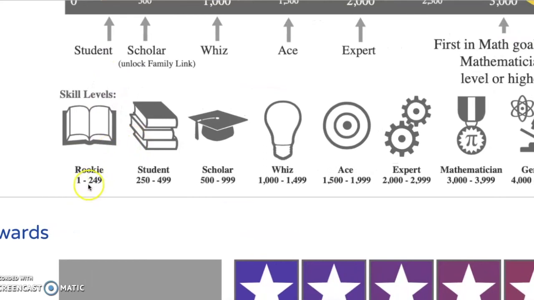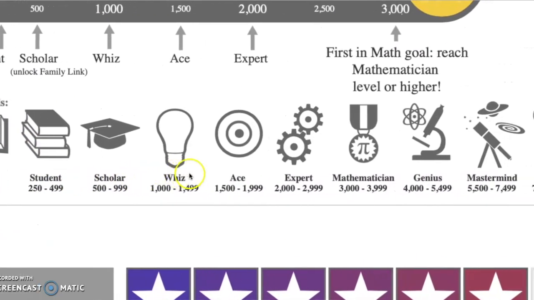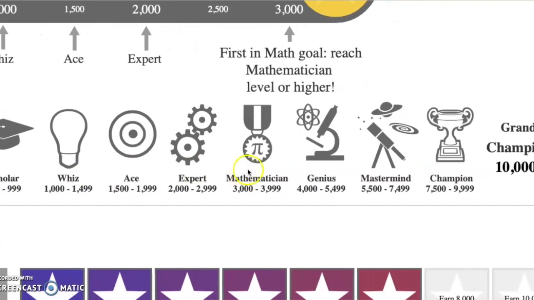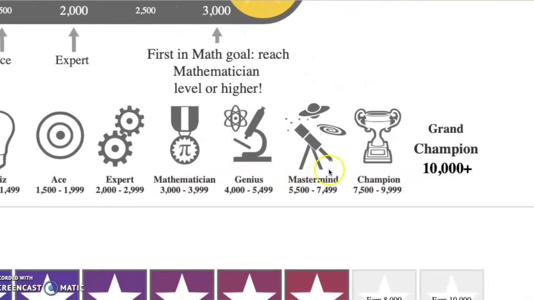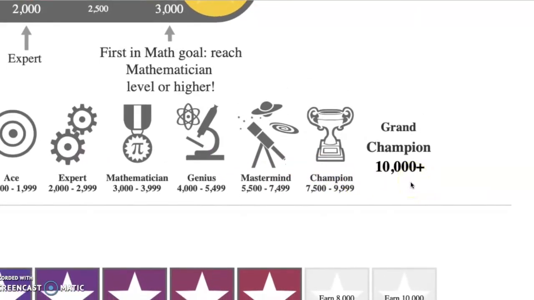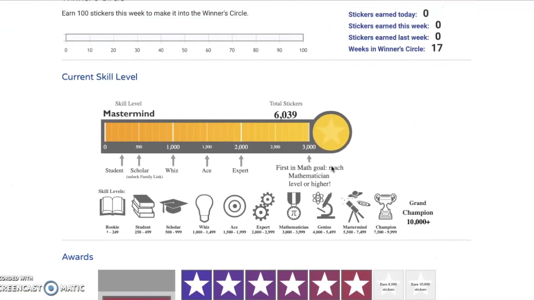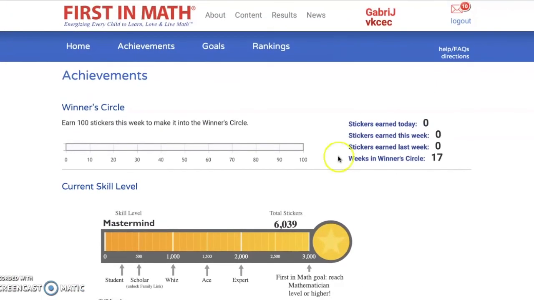I can begin as a rookie, and then may become a student, and a scholar, and a whiz, and an ace, and an expert, and a mathematician, a genius, a mastermind, a champion. And when I reach 10,000 stickers, I can become a grand champion, and you will become a member of our school's First in Math Wall of Fame, an achievement that is to be proud of.